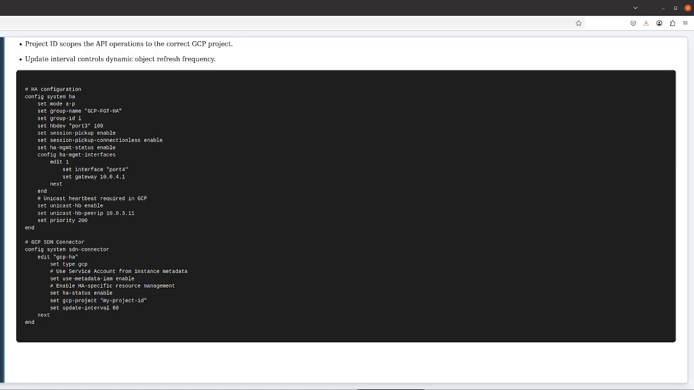The set use-metadata-iam enable line tells the connector to retrieve credentials from the Google Cloud instance metadata service using the attached service account. This is the recommended authentication approach and eliminates any need to store credentials on the FortiGate itself. The set ha-status enable line activates the HA-specific behavior of the connector, instructing it to manage routes, external IPs, and alias IPs during failover events. Without this, the connector still works for dynamic object resolution but does not perform HA failover actions.